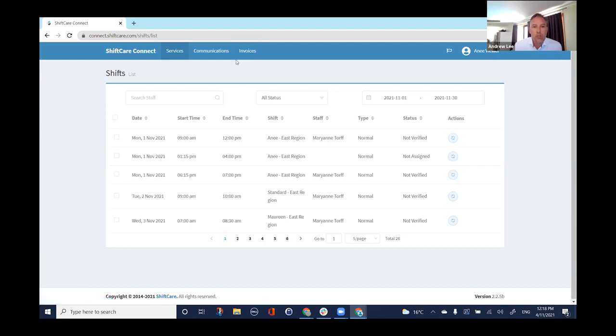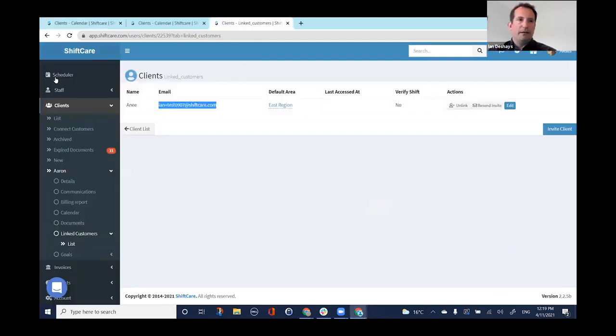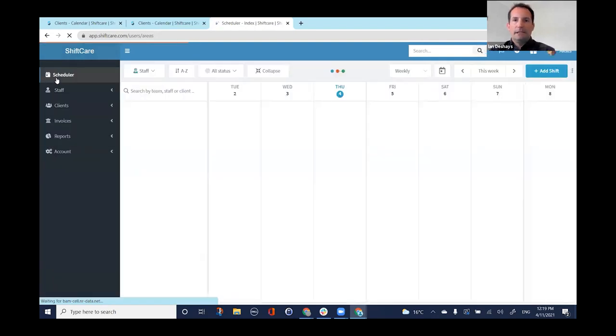Barbara asked a question which I've answered already, but might be worth going through. Would you still need to work from the original ShiftCare or just transfer to a ShiftCare Connect account? Oh, yeah, good question. So you would operate primarily from this scheduler interface.